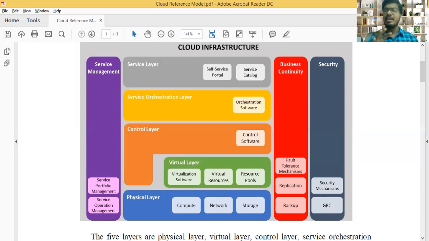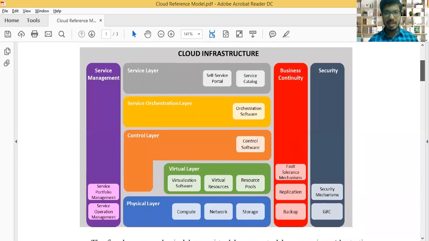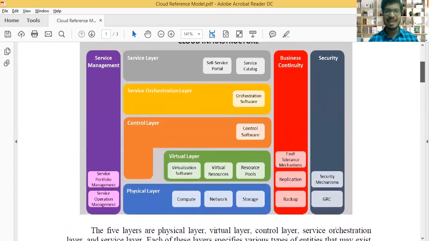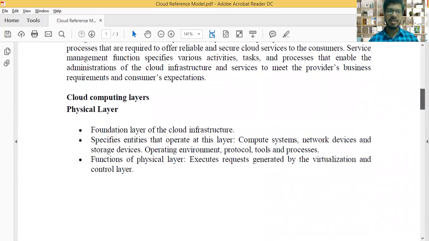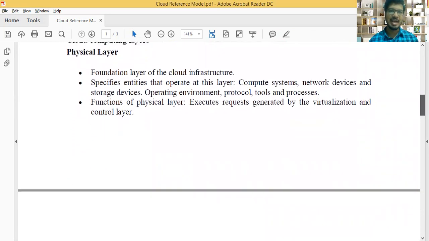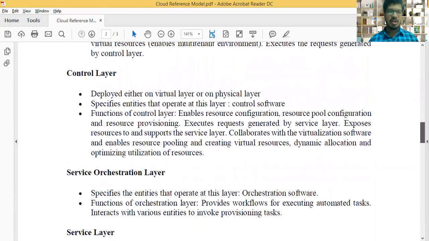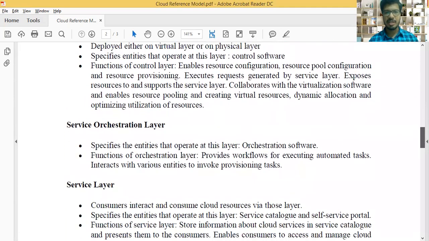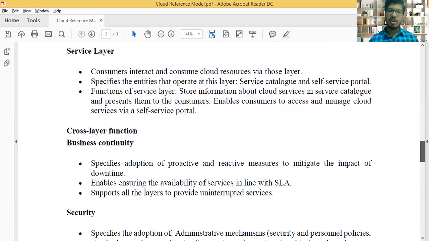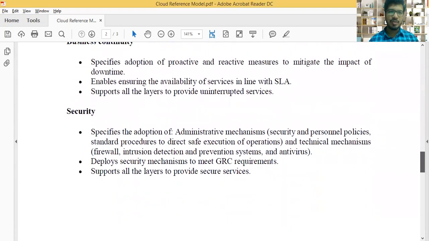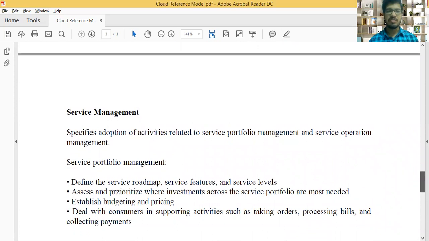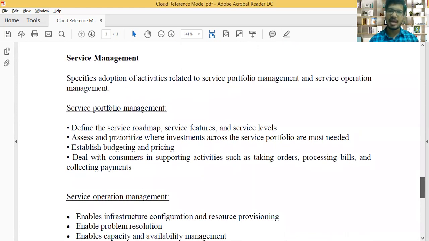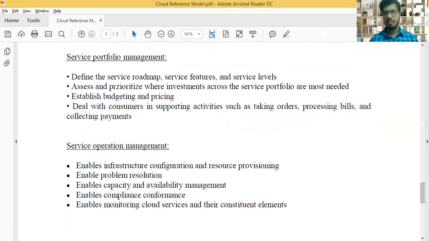So this complete cloud reference model speaks about this particular architecture. Let me run through the PDF. It speaks about three different layers: the cloud computing layer, and a few layers that are available. Along with that, we have the service orchestration layer, then the service layer, and cross layer functions. In that we have business continuity and security, and the last one, service management. In this we also have two, service portfolio management and service operation management.